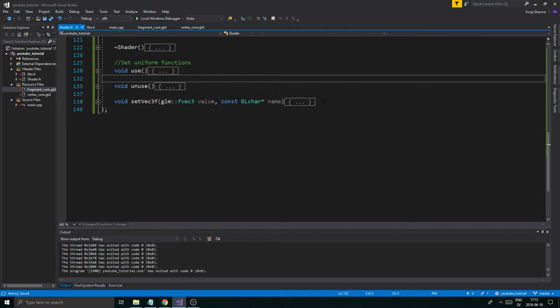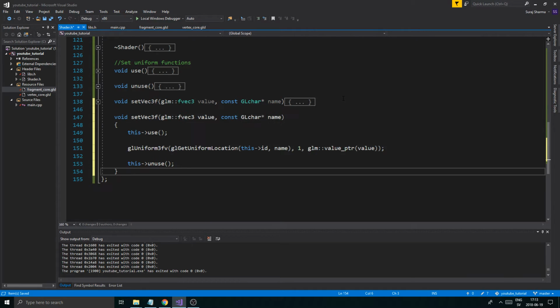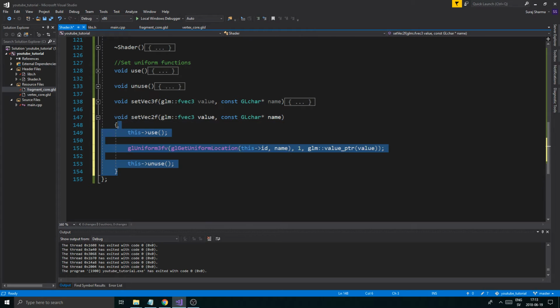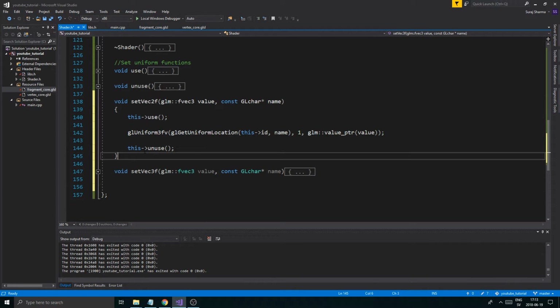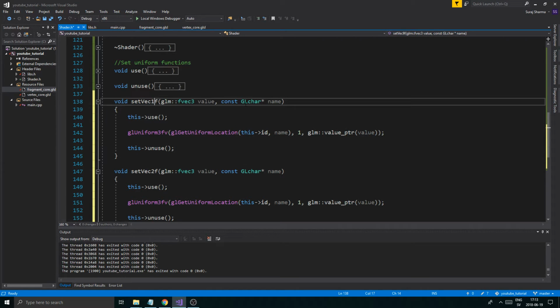We will now create a set vec2f. Probably want to create that above, and then we want to create a set vec1f as well, or glm float. Let me think now. GL set 1f. Yeah, let's see. GL float, I think. Okay, so we'll do a GL float value. Set 1f.